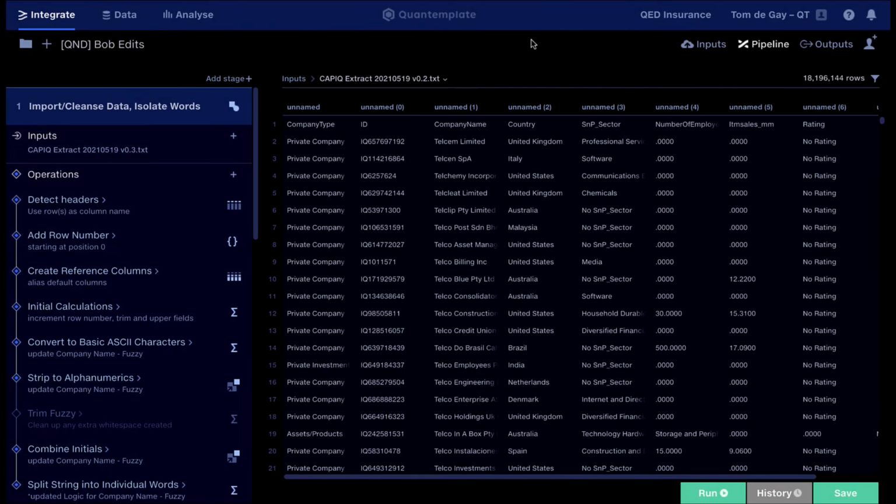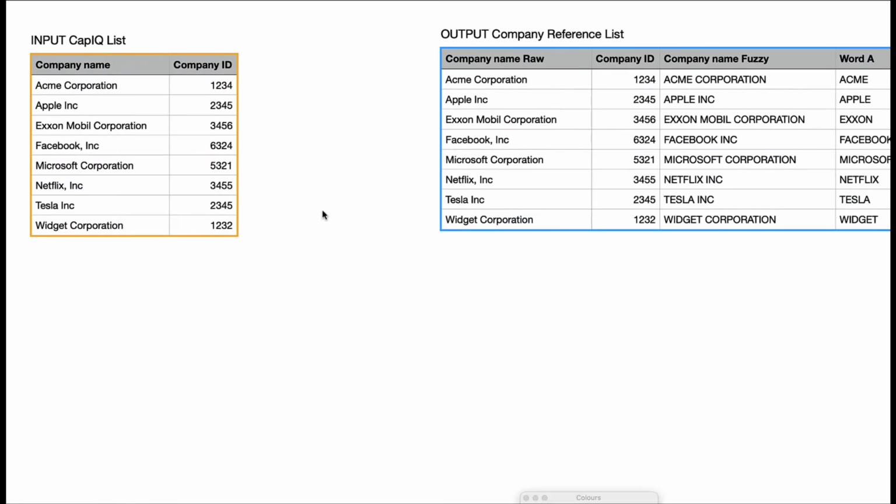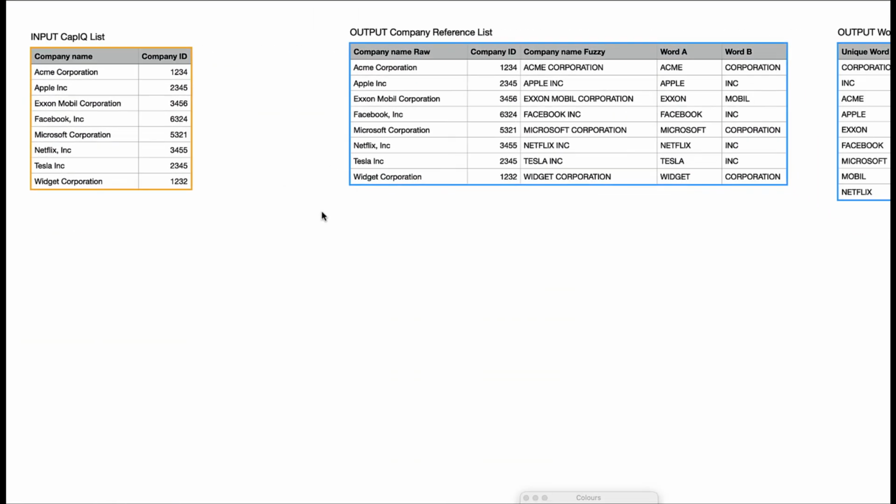Hi, Tom here. We've done a whole load of optimization on this pipeline, which generates the word frequency table and the company list. We've made it faster to run, and I want to show you in detail what we're doing. To help with that, I've got a run through of what the data looks like at every stage in the pipeline. I'll just recap what this pipeline's doing.